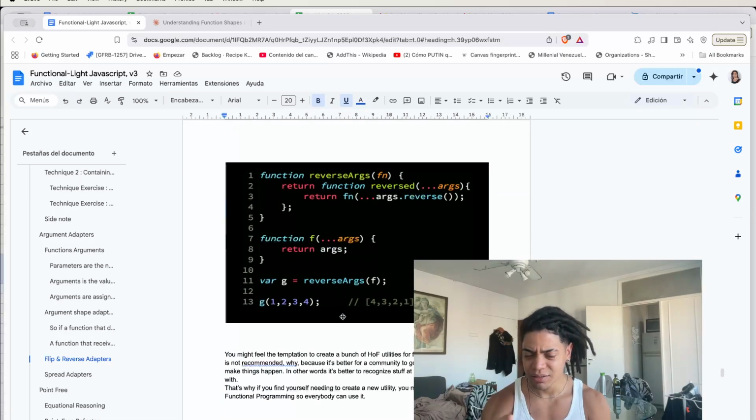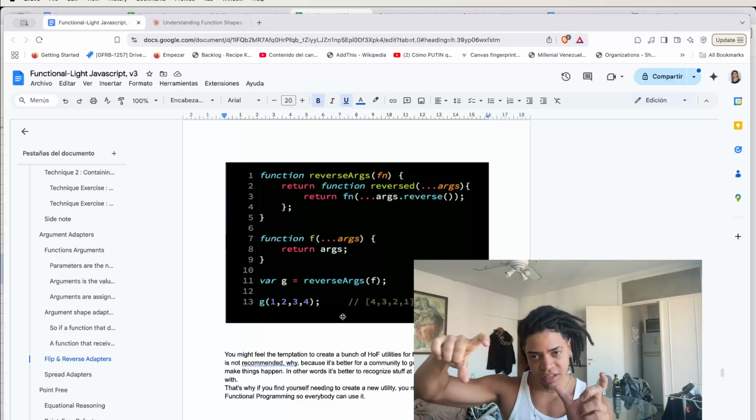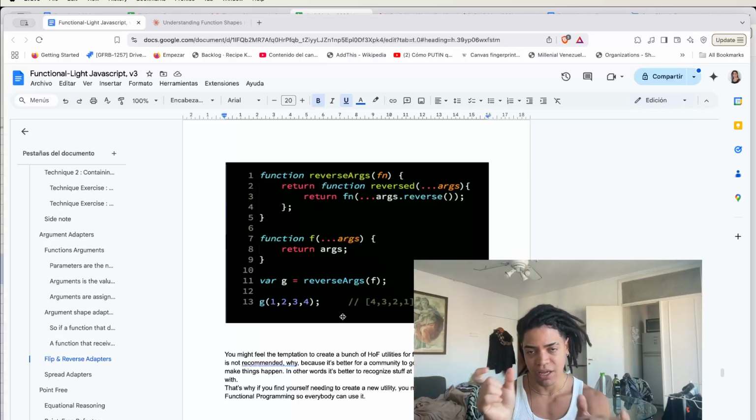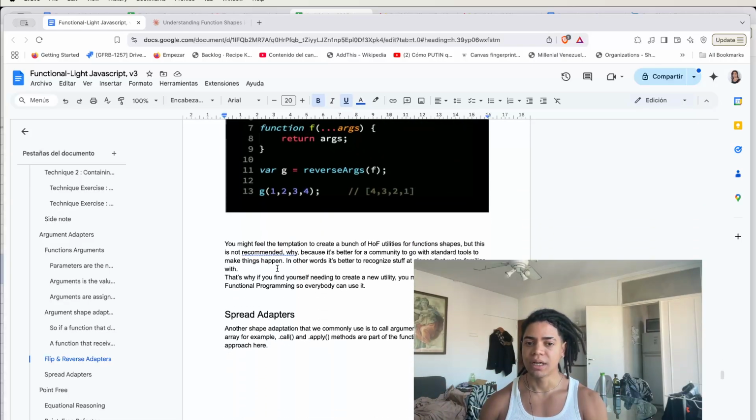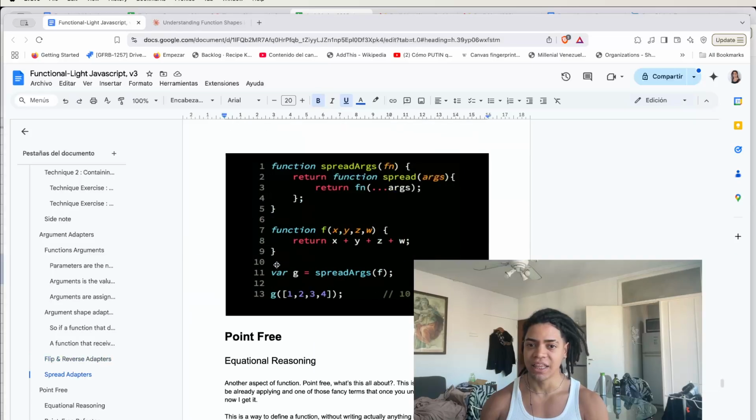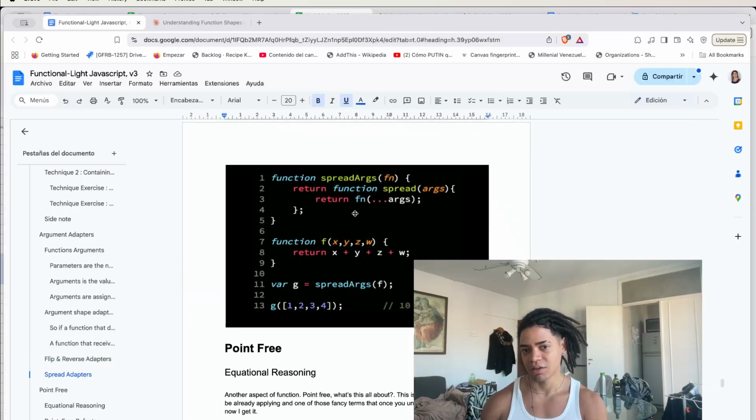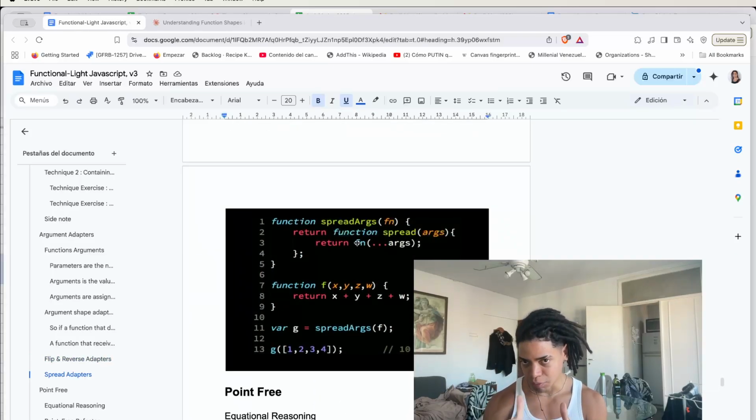But look at how we are using these higher-order functions to work with the argument adapters to see if these two different Lego blocks fit or not. All right, and then this is another topic here, talking about the spread operator or the apply operator.